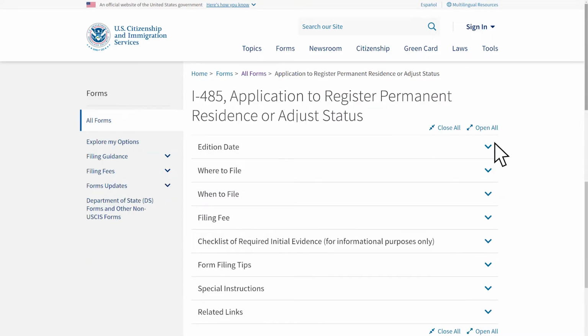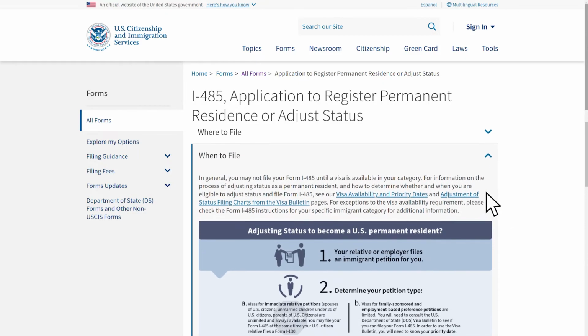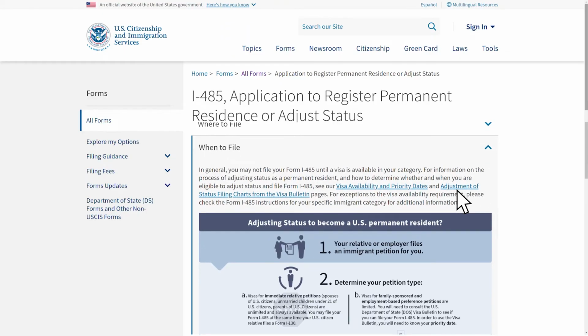For some forms, determining your eligibility to file can be more complex. In those cases, such as with the I-485 application, you will find links to resources available to help you determine whether you are eligible to adjust status and when an immigrant visa is available to allow you to file.